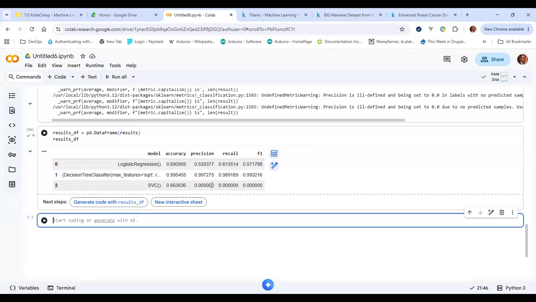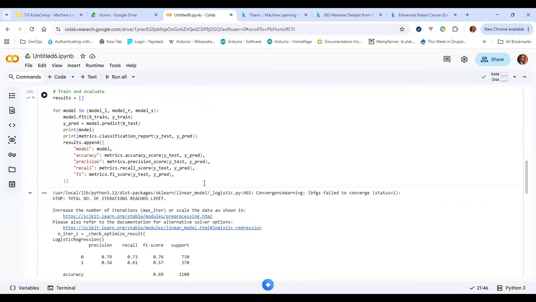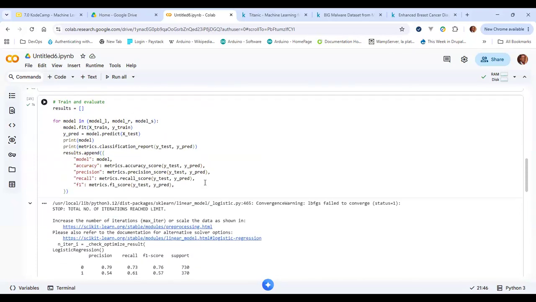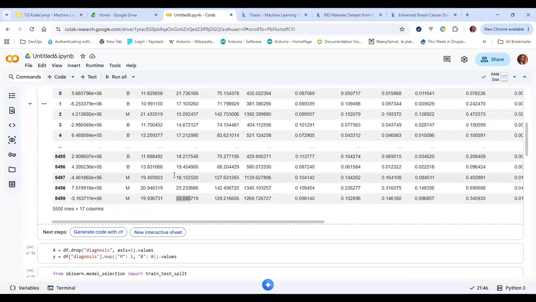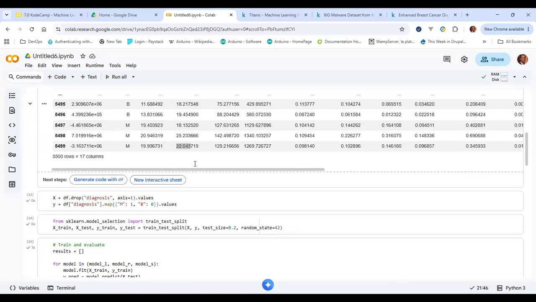Precision is 0. Recall is 0. F1 is 0. Accuracy is very low. Logistic regression is also very poor. So this is a very good example of telling you which is your best model. We can already see that the decision tree is much better, which is quite interesting. But then, random forest rather, yeah, the random forest is much better.